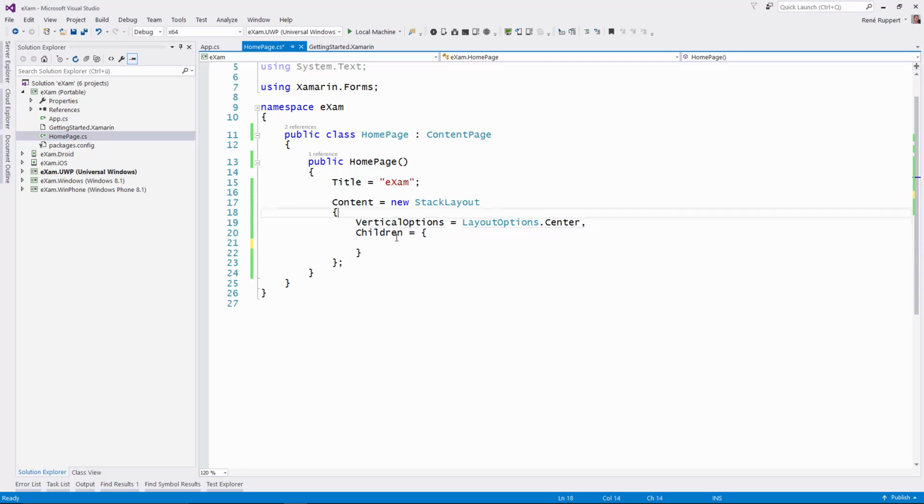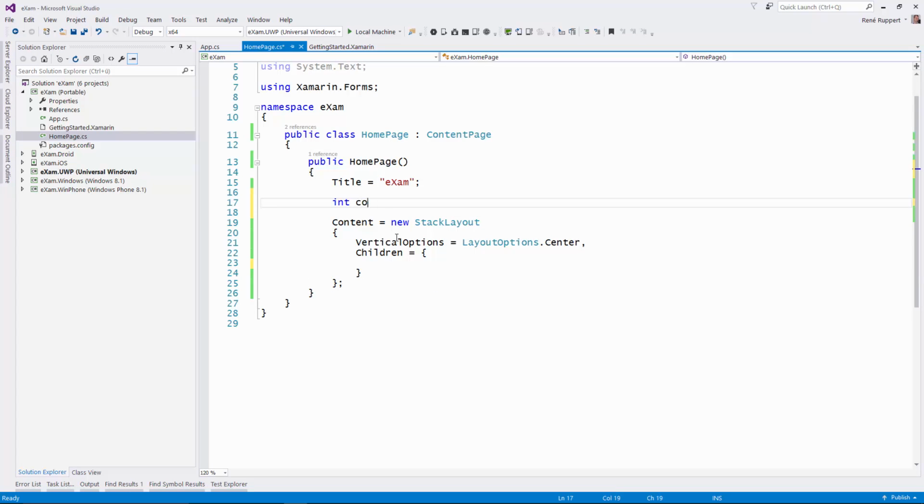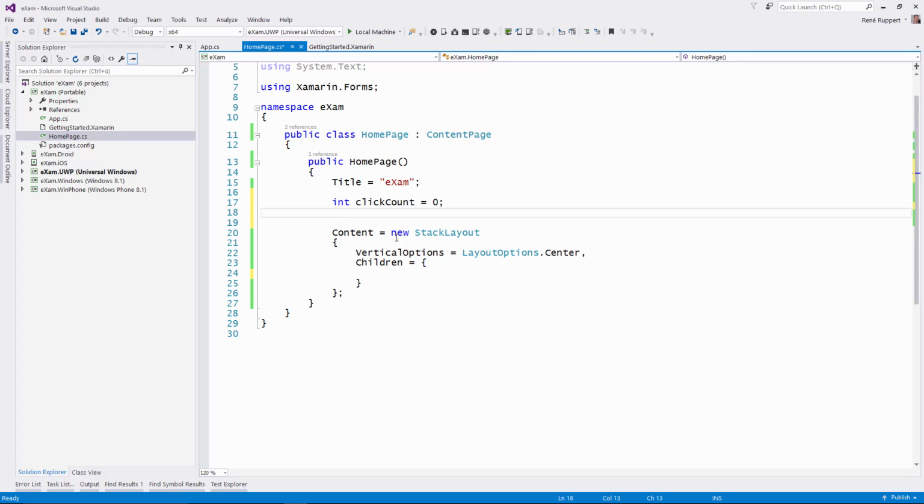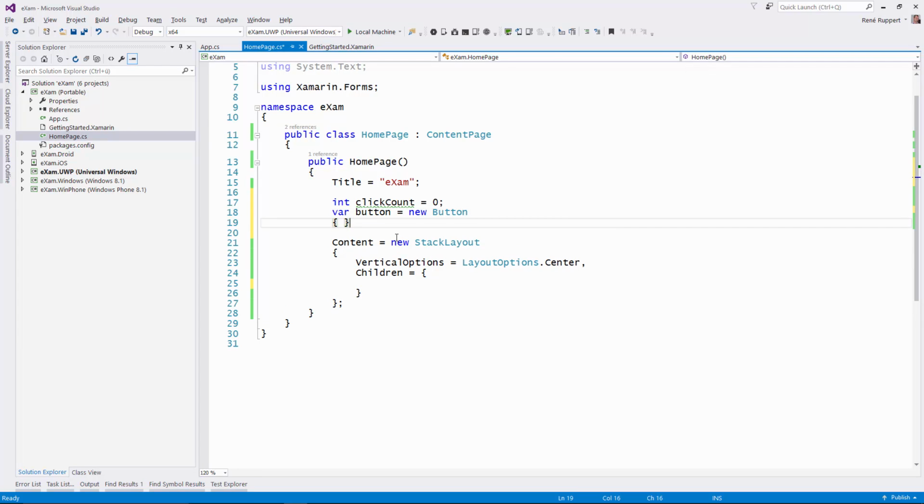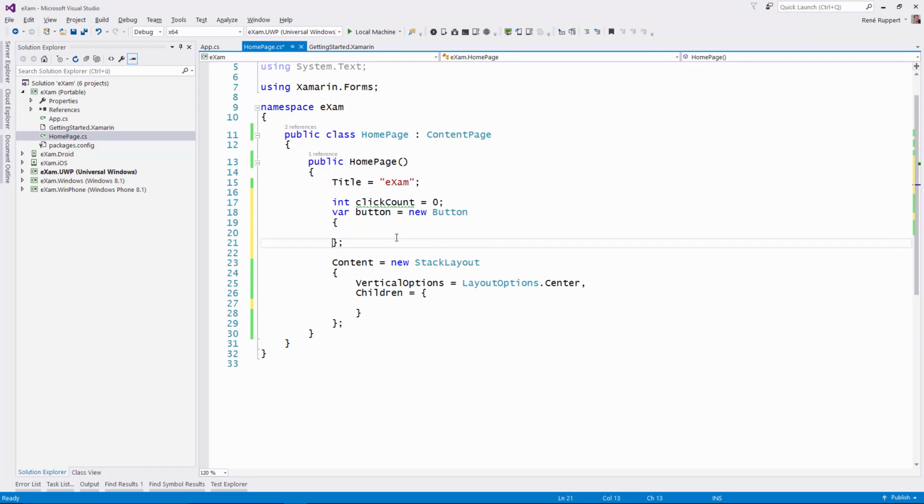What do we need? Well, first of all, we probably need some sort of counter. I'm going to call that click count. Then obviously we need a button. So let's make our button in here. That's just going to be a new button. Our button is going to have a text. So let's set that. We're going to set the text to click me. Right.